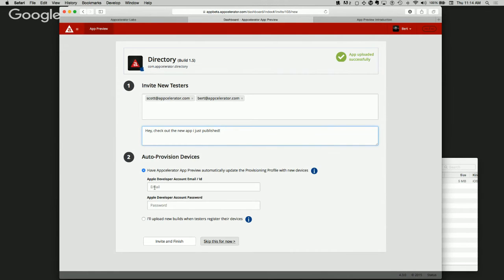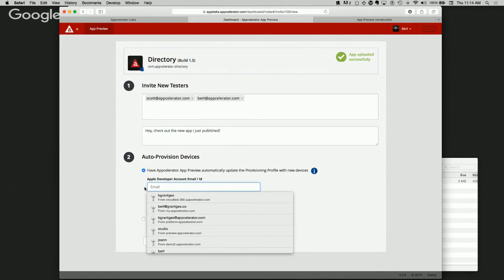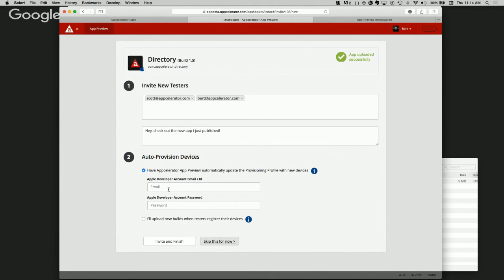So if I enter in my Apple username and password here, it's going to associate this account with iTunes, and it will manage all the capturing of the UDID of the device down to creating a new provisioning profile and re-signing the application for me. That's a lot of work that's being done under the covers. For this particular example, I'm going to bypass that, and we'll just say upload builds when testers register this device, or I can just skip this for now. You can always come back and change this in the settings later.